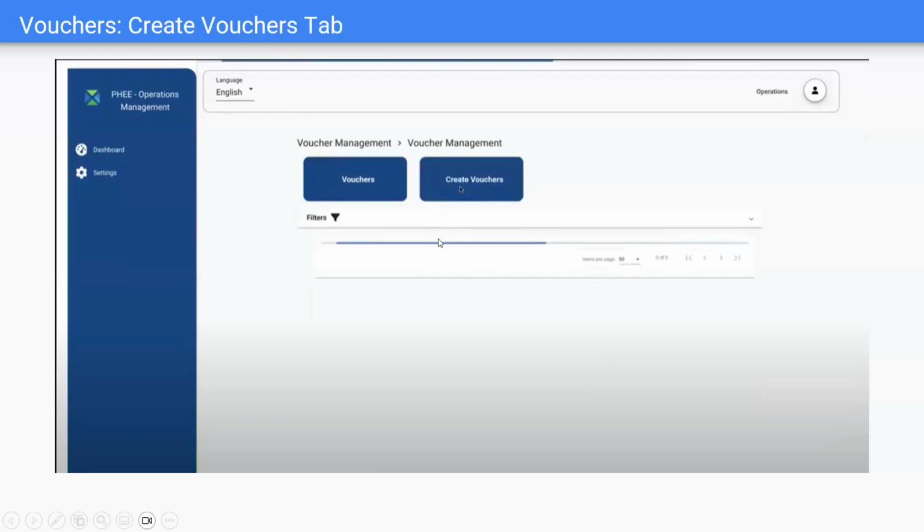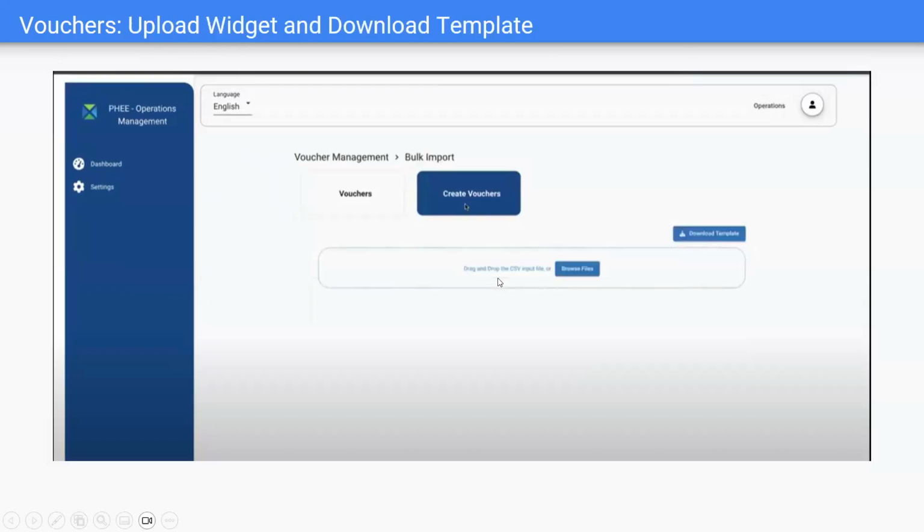Once that is done, if we want to create vouchers, we come to this screen. Over here, you can see the download template button. Also over here, you could see how you could upload a CSV file or browse a file from the system, from any entity, and upload this voucher. Let's see what we do.